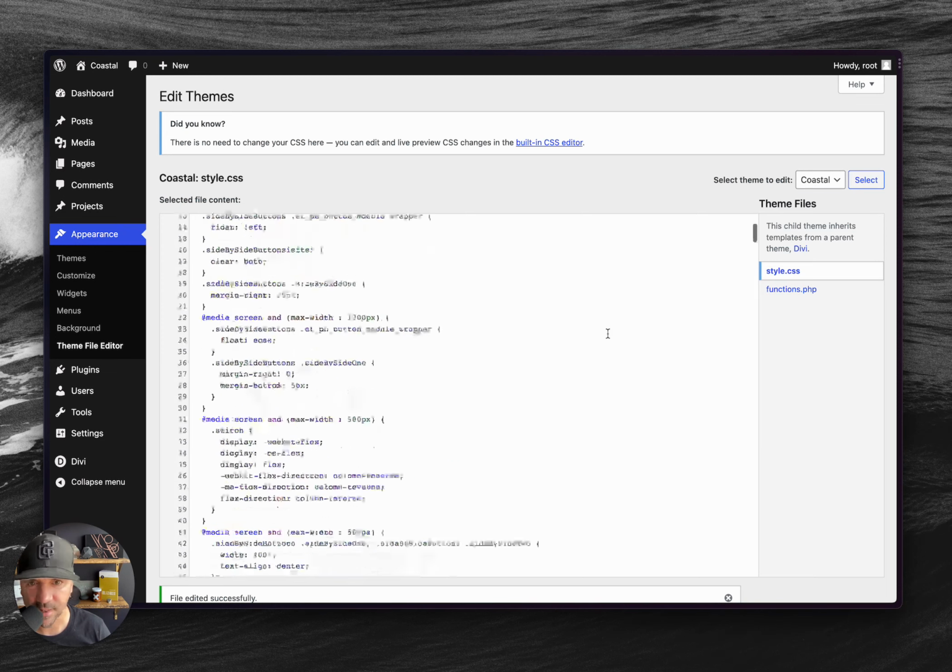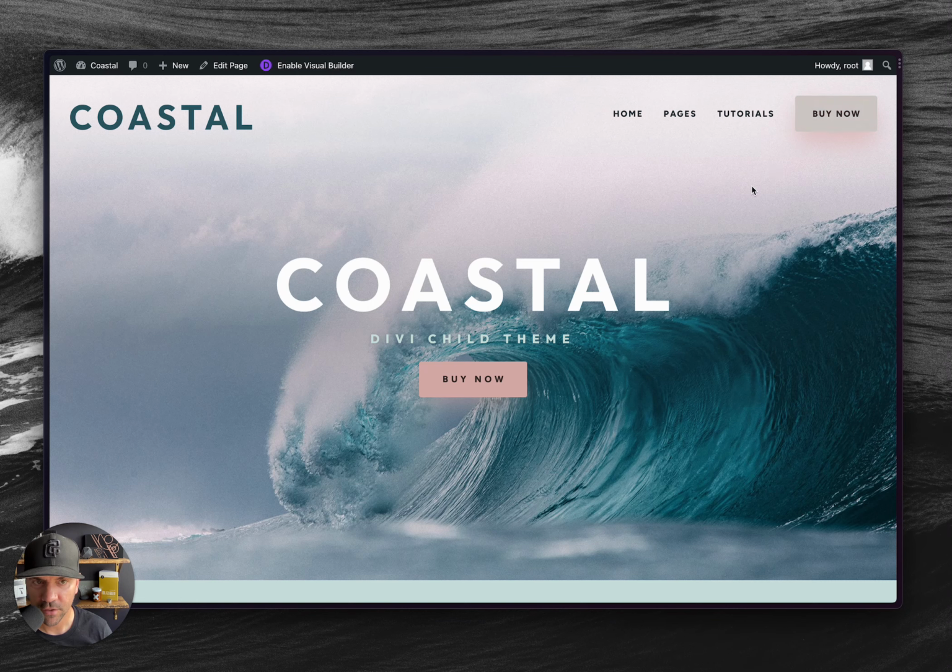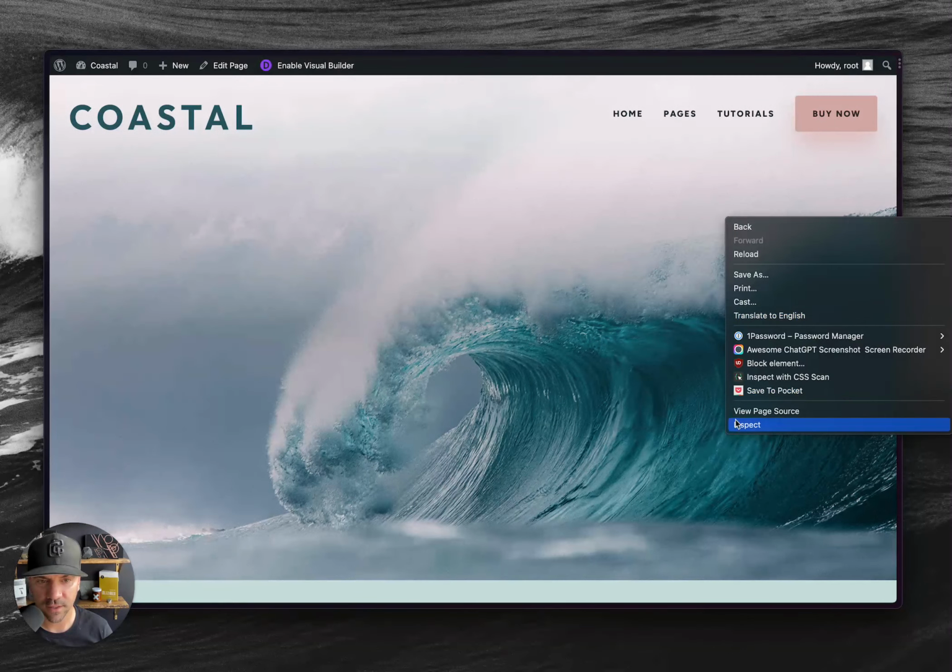All right, last thing is the mobile navigation. So let's refresh this and let's get this down to mobile.